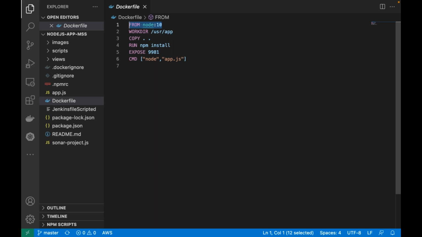So what base image am I using to Dockerize this application? Node. Why Node? Why not Python? Why not Java? Why not Tomcat? Because what type of application is this? This is a Node.js application. Do I need Node software? Yes. So that's why I'm using Node.